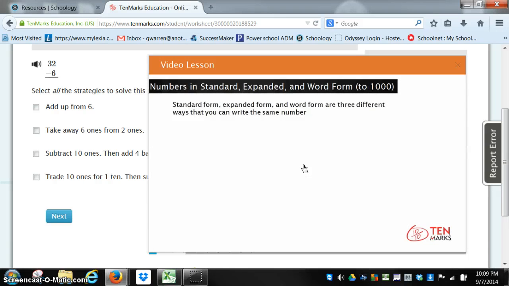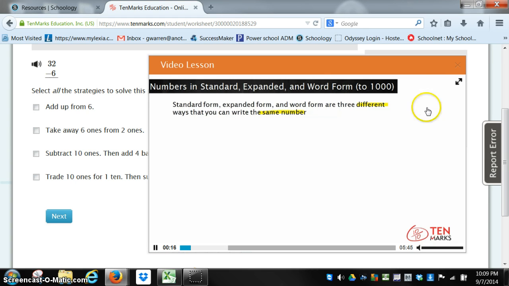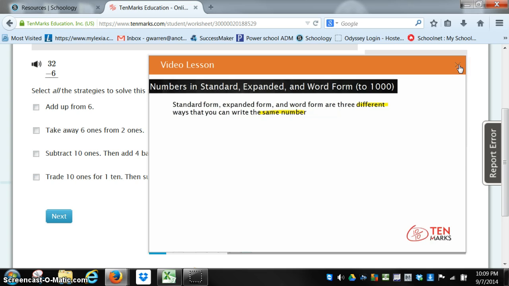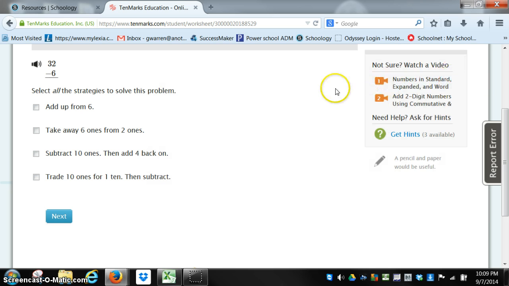Standard form, expanded form, and word form are 3 different ways that you can write the same number. Let's talk about each one individually. First, there's standard form. Standard form uses digits to write the number.